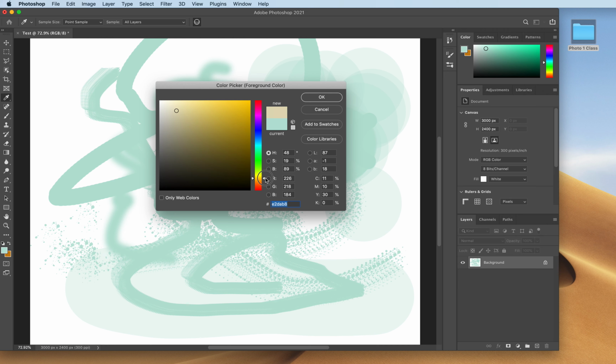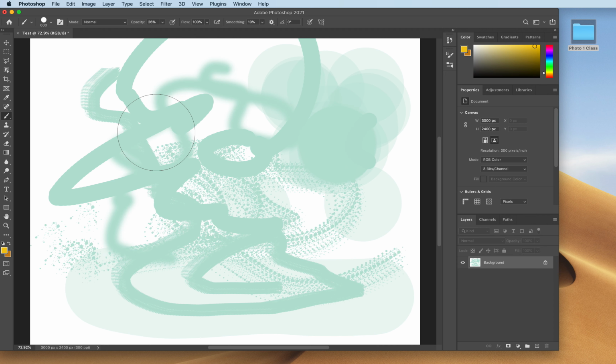Let's say I wanted an orange. Now I've changed that color slider. Then I can move around here to change the tone of that orange. Once I've got the tone I want, I click OK, and so now I'm doing this like orangish color.